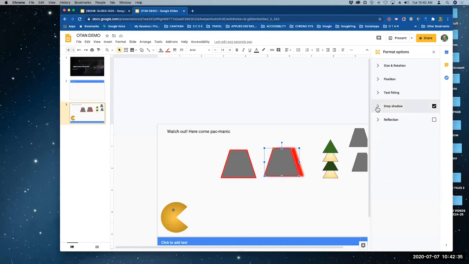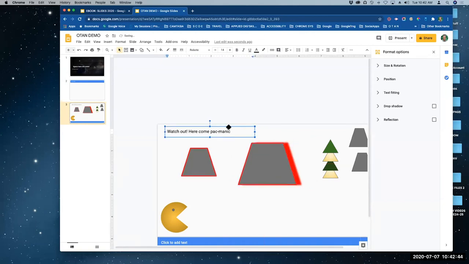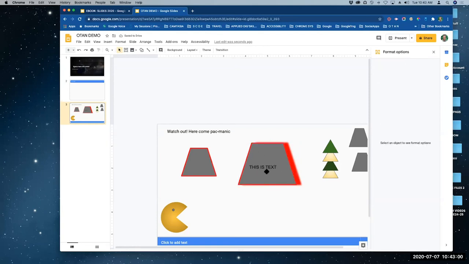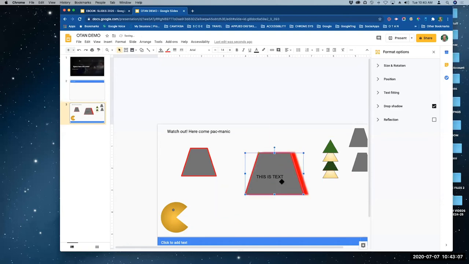Drop shadow. Now, all objects, when you're working with slides, all objects have the capability of having text. This is a text box. That makes sense. A text box can have text. This is a shape. And guess what? It's an object. And it too can have text. This is text. So when you double click in your shape, you can add text to it so that when I drag it around, the text follows it.